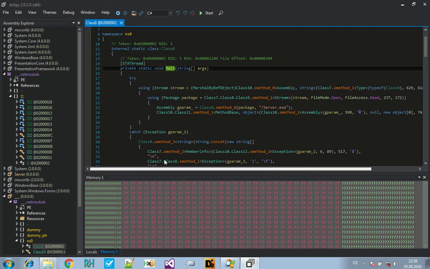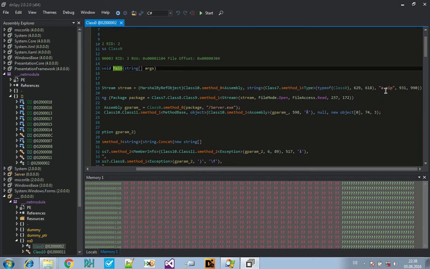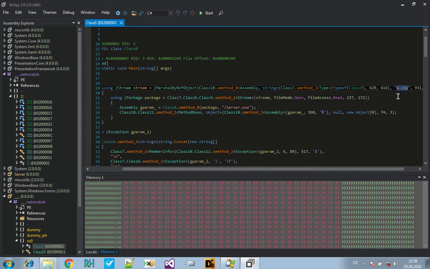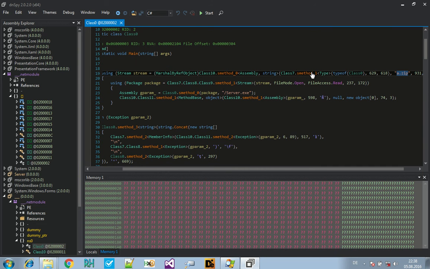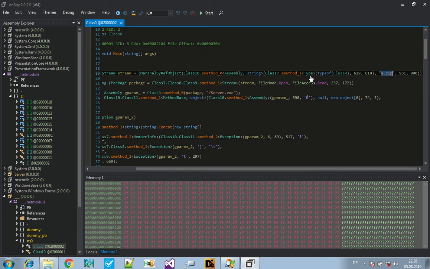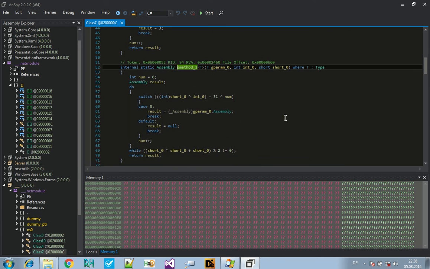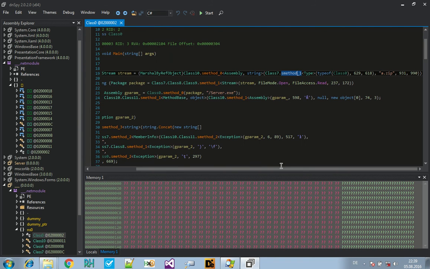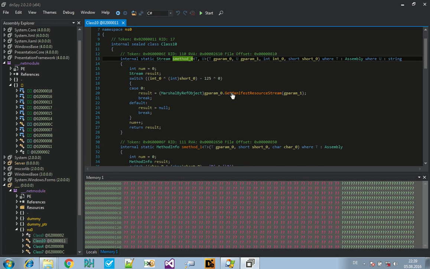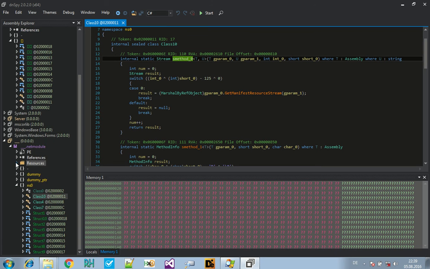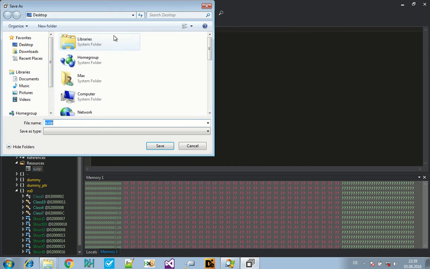And now if you analyze the code, you can see that this is opening a zip file, an archive, and this archive is loaded into memory. So we want what's inside this archive, and well, let's check the method that's using it. I think it's this one. Okay, this method gets the archive from the resource stream. So again, it's in the resources, and that's where you will find the archive. You can just save it from here.